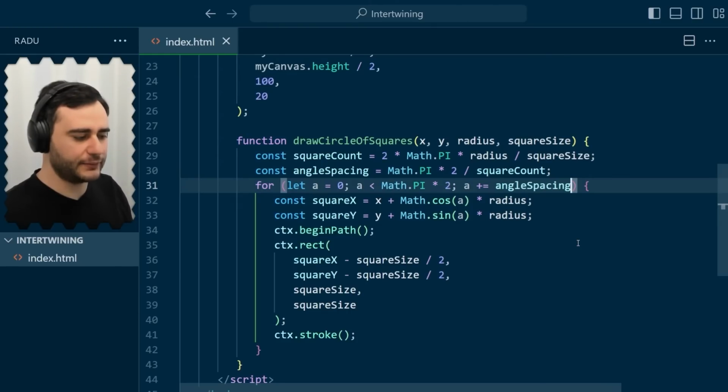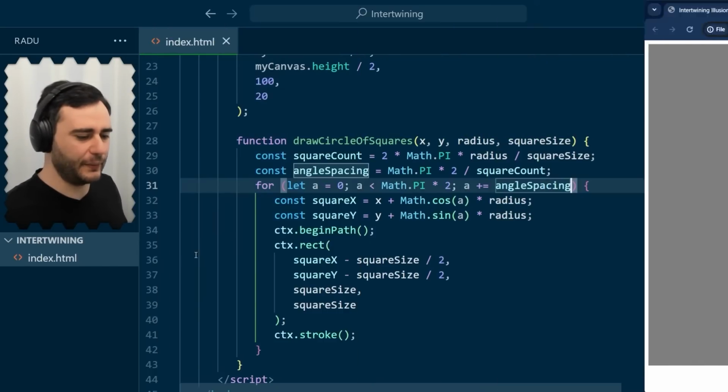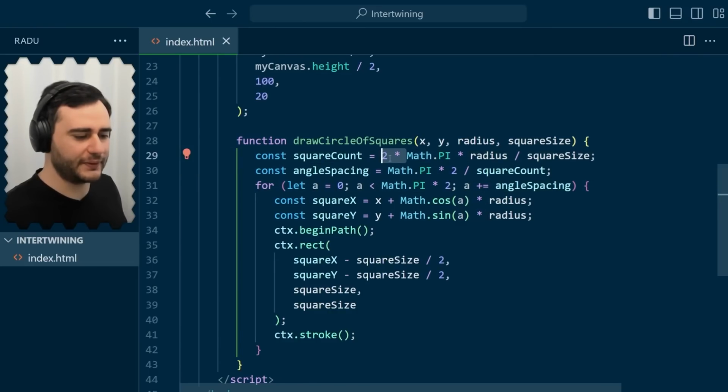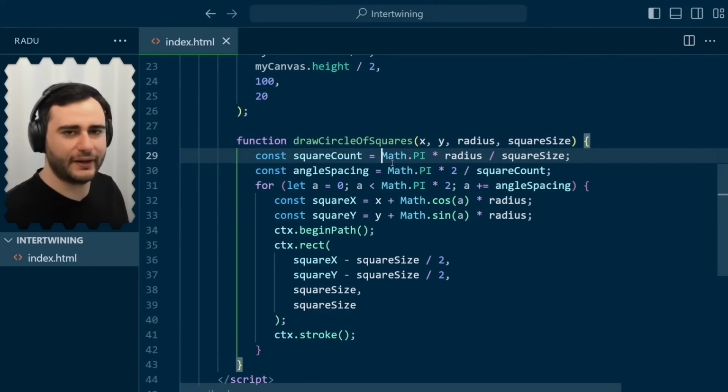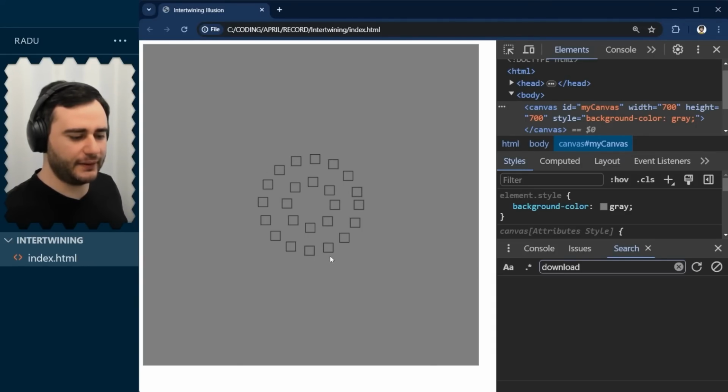And if we refresh, we get something closer to what we expect, but it's still not perfect here. They are too close to each other. So let's go here and maybe drop this 2 from here to have half the number. Let's see how it looks like. And this is much better now. But one issue I still see is that this distance between these squares is not the same as the distance between the others.